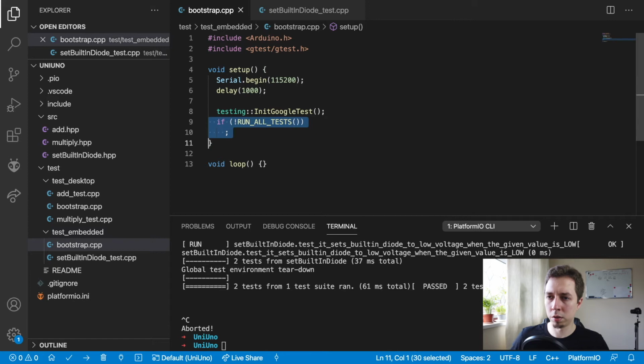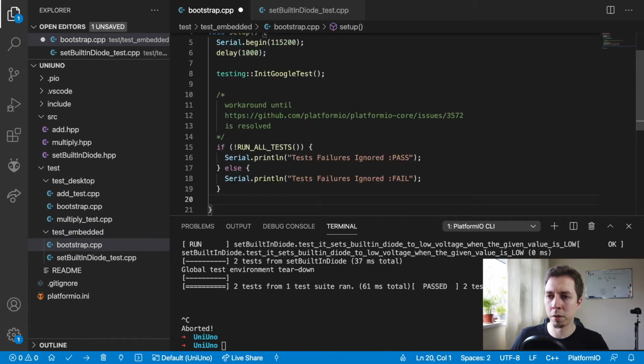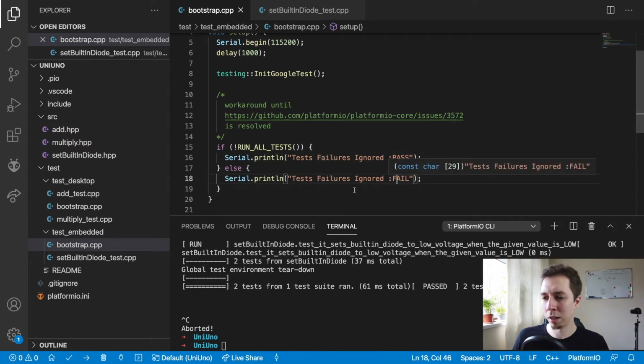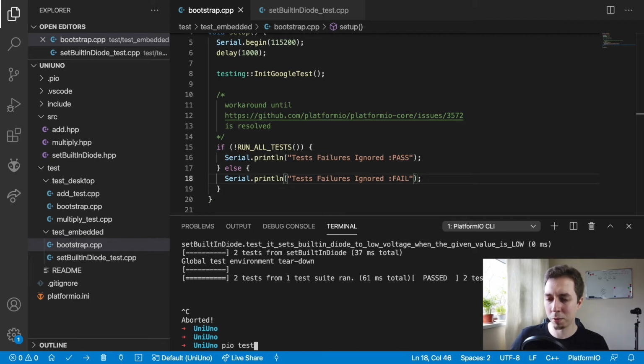This is due to the fact that PlatformIO stops the test runner when it detects a specific string in the output, and that string apparently is tests, failures, and ignored. It's coming from the Unity test framework. So if you print this out after running the tests and you add this additional string pass or fail, you can actually make this all work, like fix the issue, the same as with Unity. So I'm gonna run those tests again and you will see.